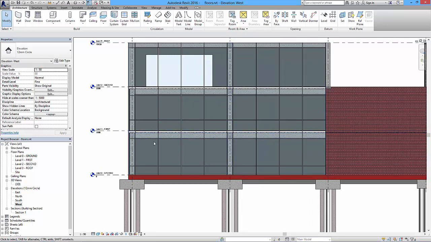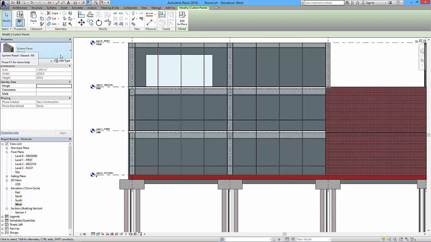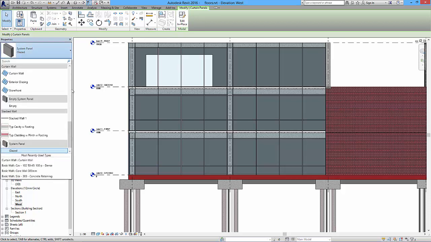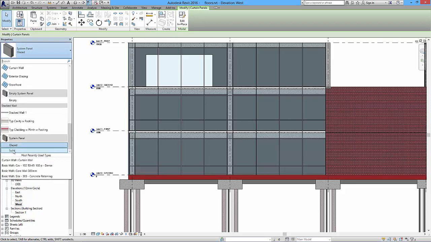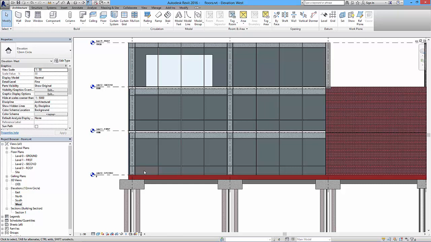How do we change the look from glass to solid? Well, that's quite easy. You just tab into the panel, so it highlights the panel like so, and select it. And it currently says system panel glazed. So if we just hit this drop down and then come right down to the bottom, there's one below it called solid. So if I change that to system panel solid, then that's a solid panel.